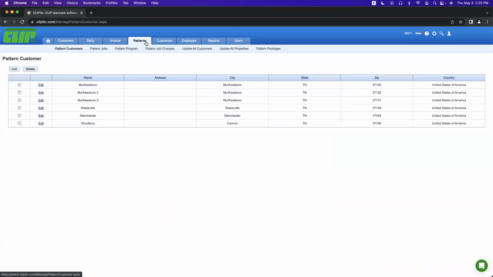Now, I'm going to jump out of line here and go to the Patterns tab first. Why is this tab important? This tab allows you to create your templates for all the different services that you're going to be offering for your customers. The Pattern Customers section here allows you to put in all your city, state, and zip codes of all the areas you're going to be servicing. This is pretty much a time saver. Anytime you're creating a new customer or a new lead, it's going to populate this screen for you. That way you don't have to type in this information every single time.